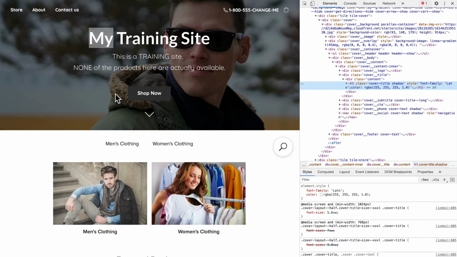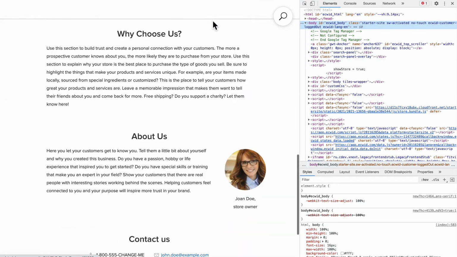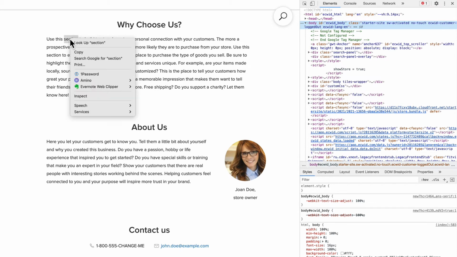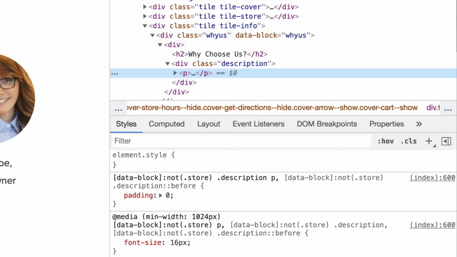So to demonstrate, I'm going to scroll down to the Why Choose Us paragraph, and I'm going to right-click on the text, and you'll see I have the P element, or the paragraph tag, and it's in a class called Description, which is in a class called Why Us. So rather than targeting the description class, which might be used elsewhere, I need to target the Why Us class.